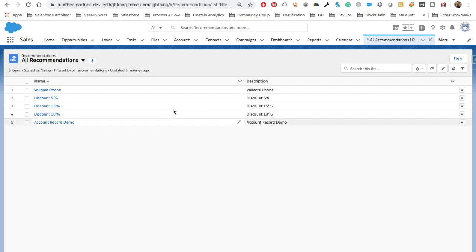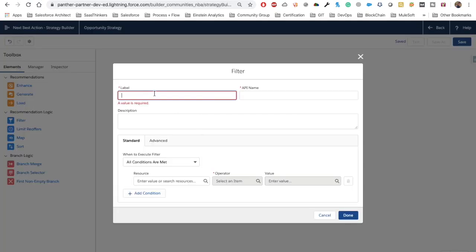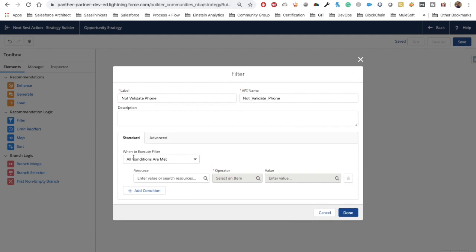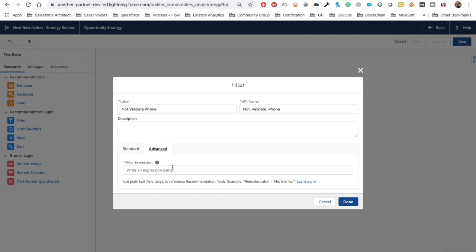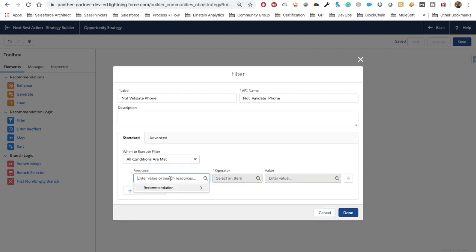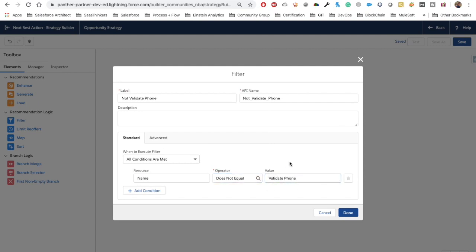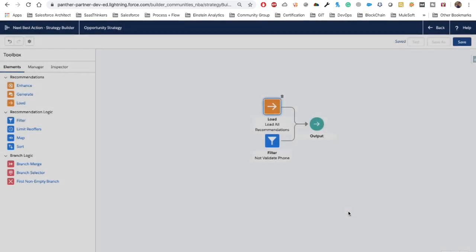Let's say I want to filter if the name is not equal to validate phone. So I'm going to put a filter and say not validate phone. It is saying all criteria met. We have got advanced where we can put some formulas as well. We will see in the next lecture how we can use the formula, but here we have all conditions met. We are going to say recommendation object, then we have got name, and we will say not equals to this value, that is validate phone. Now let's quickly save it.